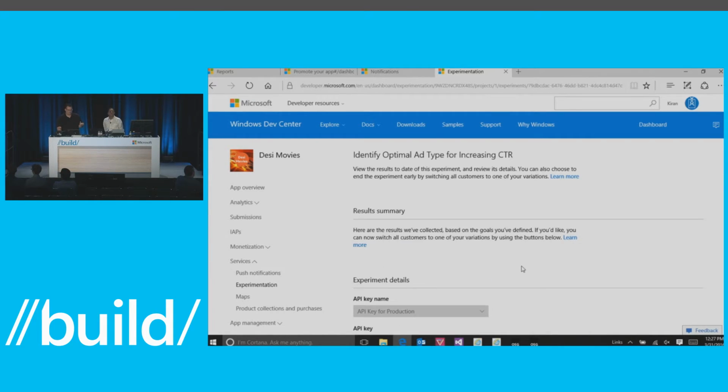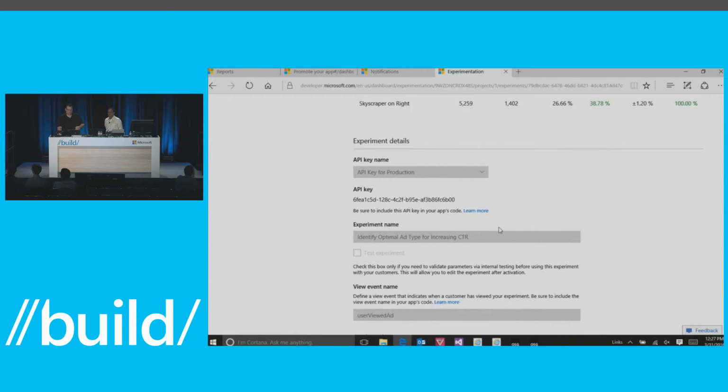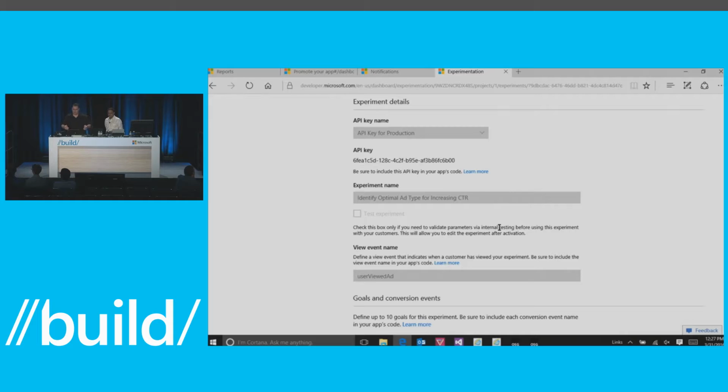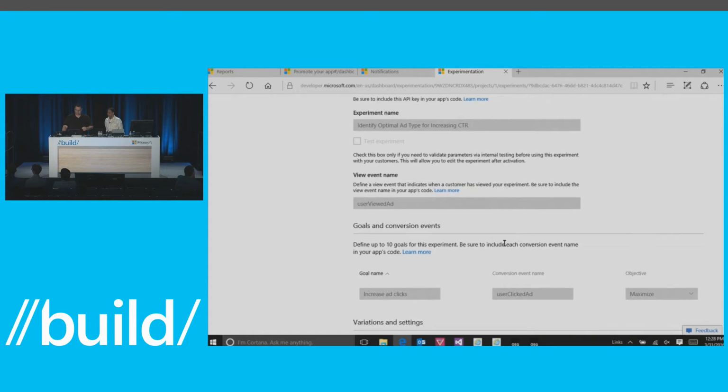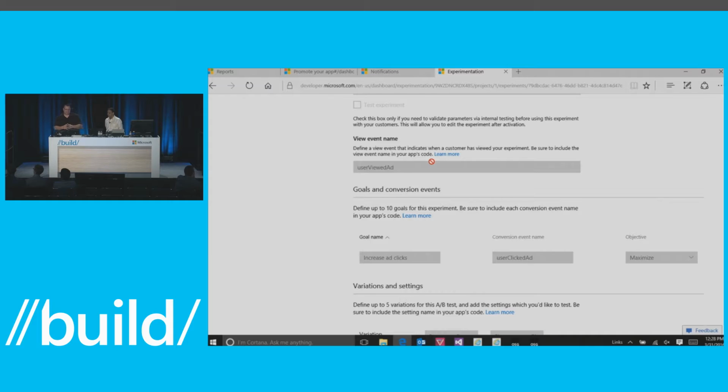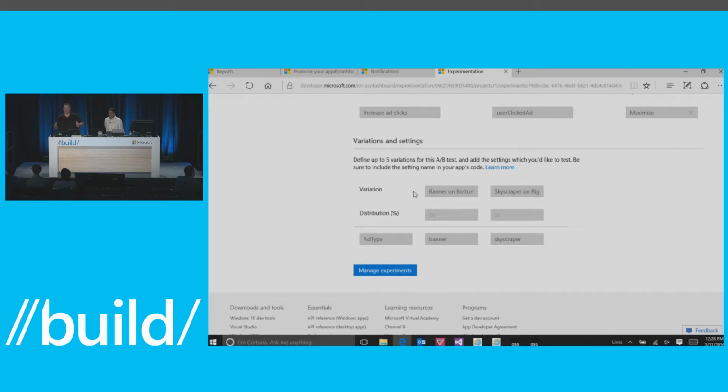So to create the new experiment, if you were to create it from scratch, you would start with inputting your API key that you had just created and selecting the one that you are using, giving the experiment a name. This is grayed out right now because this is currently an active experiment. Defining the event name. So in this particular case, we want to track when users are viewing ads. And then setting up the goals and conversions of this. So in this particular case, we want to increase the number of ad clicks that we're getting and track when a user has clicked an ad. Our goal is to maximize this. Now the variations, you can have up to 5 different variations, but for this, we've got an A/B, which is either the banners on the bottom or the banners on the side. And then we give it some conditions as well. All of these settings need to then just be added to your code, which allows you to hook up and wire up the experiment with the app itself.